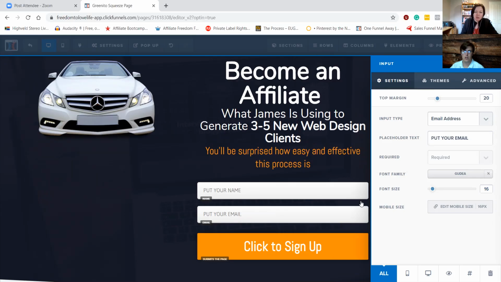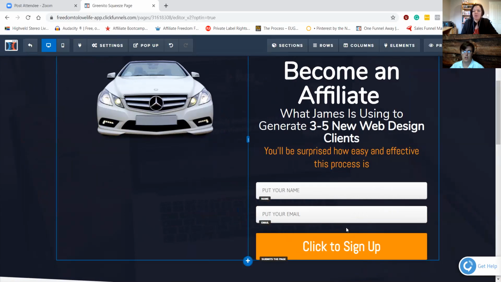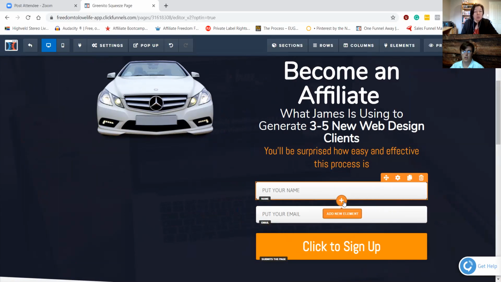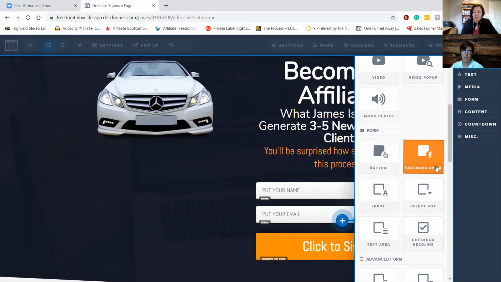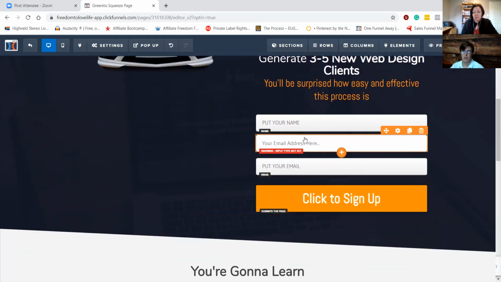Now, the other thing I want to show you guys, this is already an input page, but if you want to go and add something extra here, which I would not recommend, you can see these are the different ones. So there's your form: button, Facebook, input, select box. Like I said, that's called an input page, and you can put something else there.